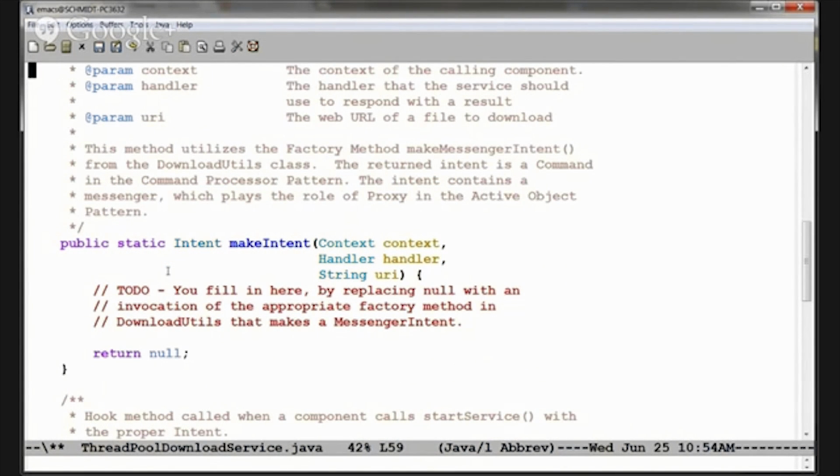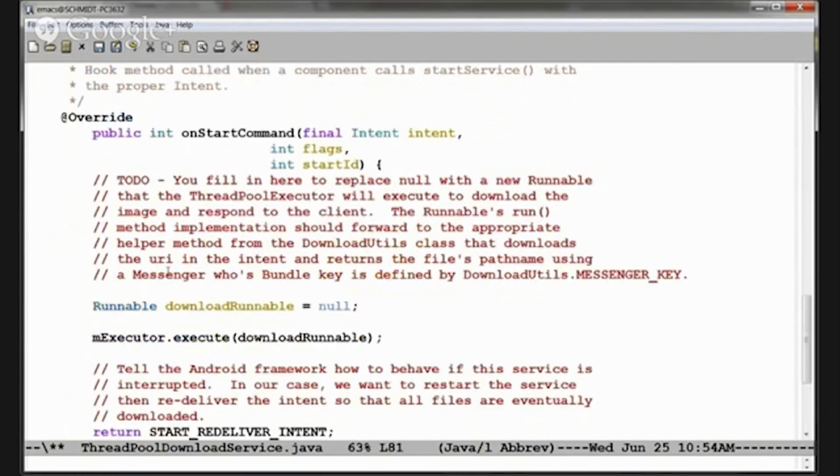Here is make intent. Make intent for the thread pool download service is almost identical to make intent for the download intent service. The only difference being, of course, that the solution here will pass in a different class than for download intent service. So you have to fill that in, making the appropriate call to make a messenger intent.